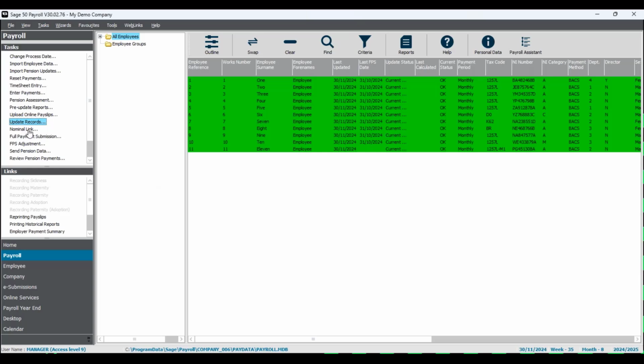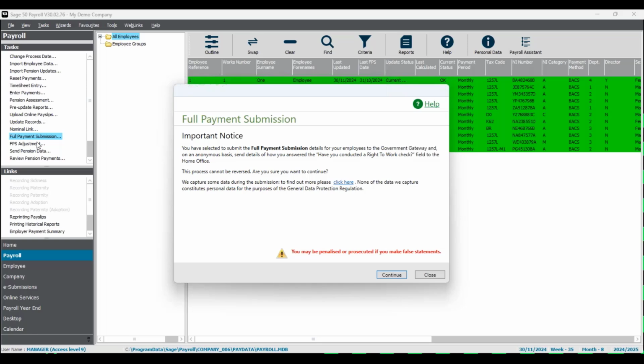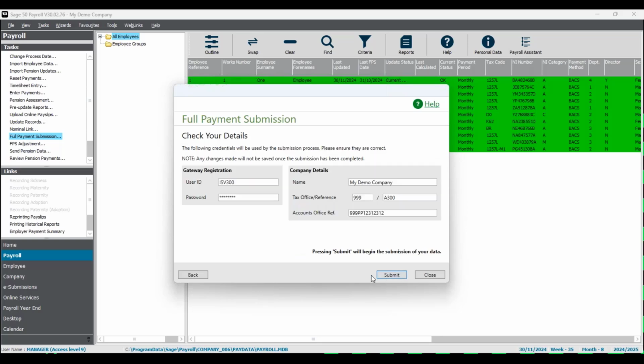Next thing would be nominal link if that's something that you use, but other than that, it will just be a case of then submitting the full payment submission to send over that starter information. So before we go back to the slides, let's go ahead and do this. You can also find that option in the e-submissions tasks too, or if you are a process map user, you do have all of these steps on that too. But I'll click continue in the full payment submission, check over my company details there and click submit.